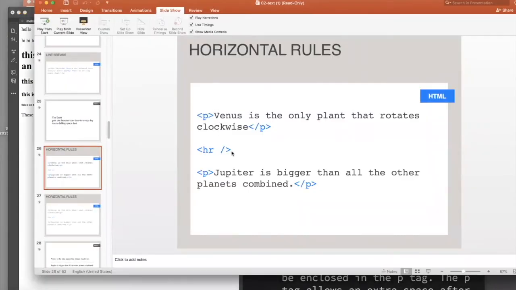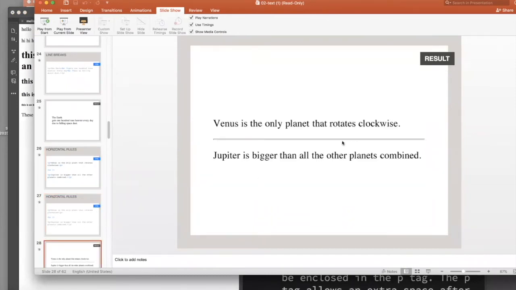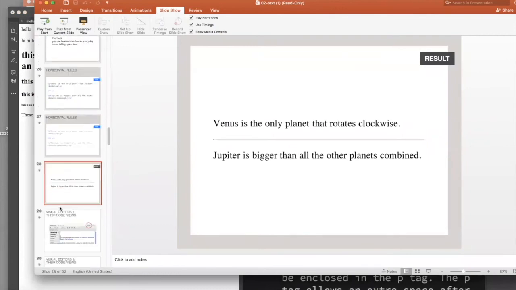Same with horizontal rules. This tag here, HR, will give you a line, right, without even doing anything.